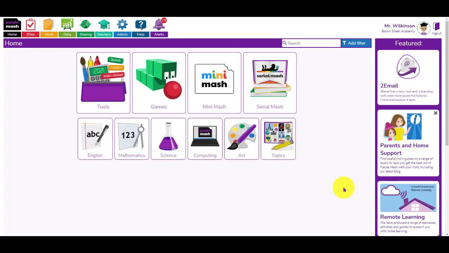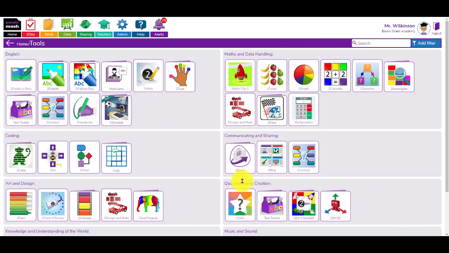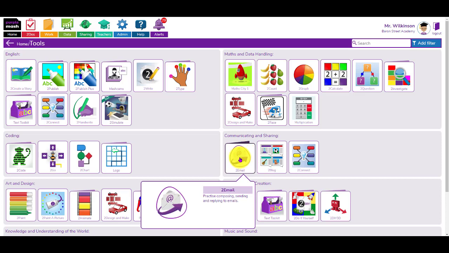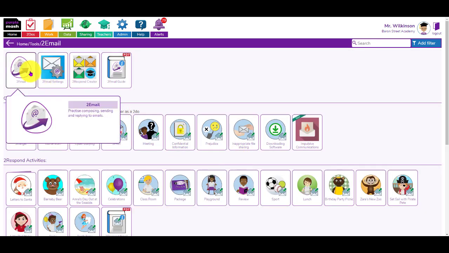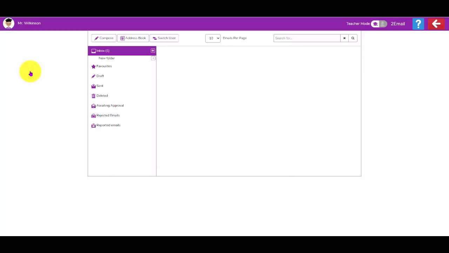There's been a few updates to email recently, so I'm just going to take you through some of those in this very, very quick guide. To get to email, you can click on the Tools button here, and you can see it down here in Communicating and Sharing. So I'm just going to click on that, and I'm going to go straight into email.